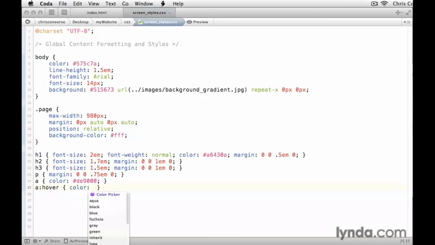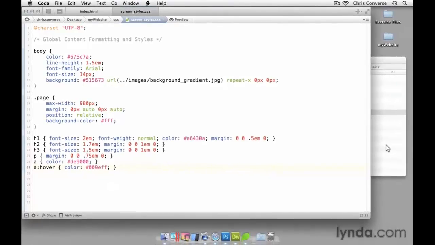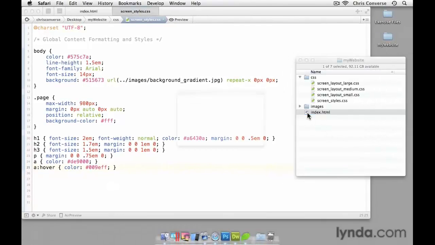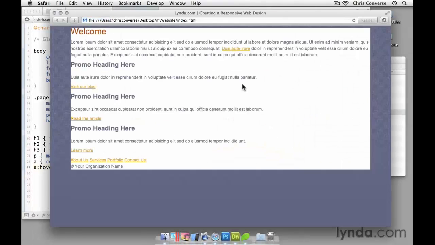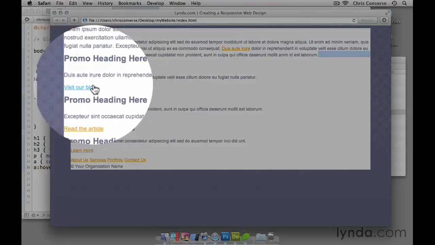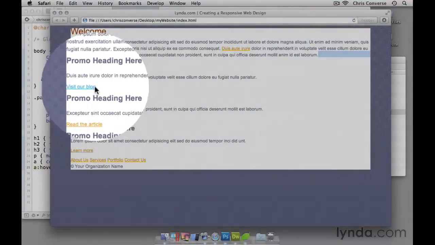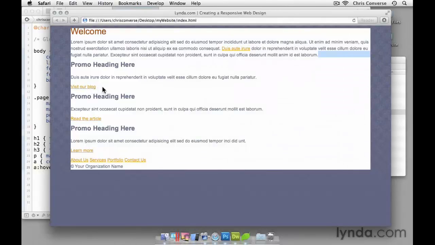We're going to set color to #009EFF, semicolon. Choose File, Save. Let's come back out to our browser. Let's reload this again. Now with the margin changed on the paragraphs, we'll see that the 0.75 ems shows up here underneath each paragraph. We see our link color showing up in orange, and when we roll over these, they show up in a light blue. Now with our paragraph and anchor tag styled, next we'll work on the footer.